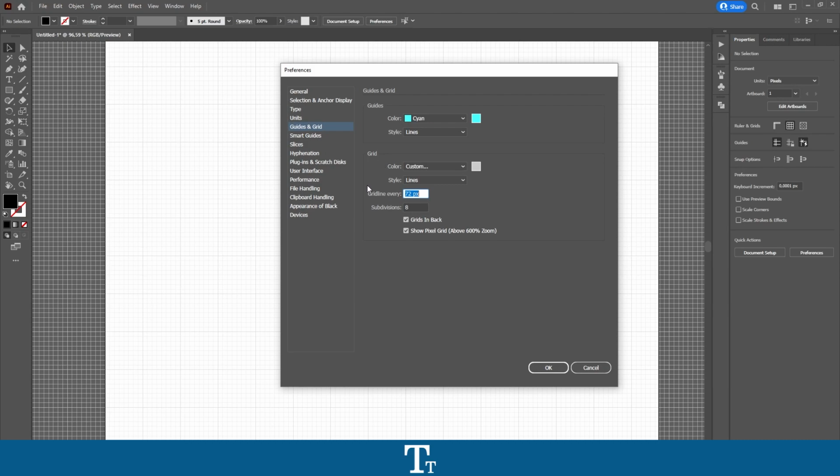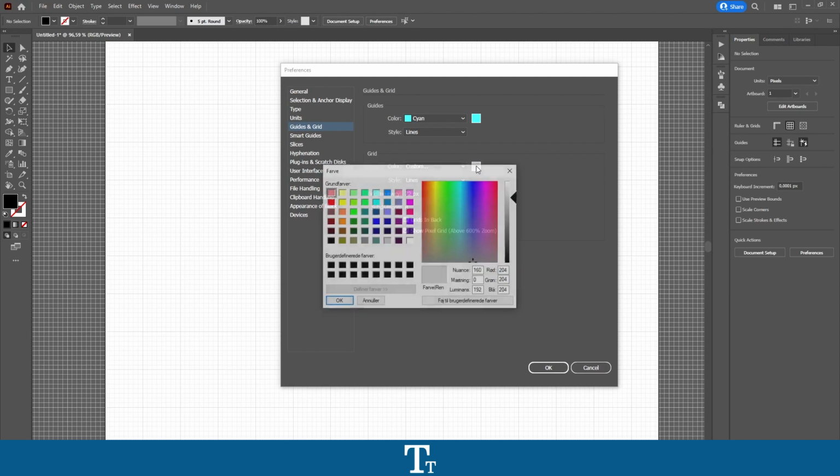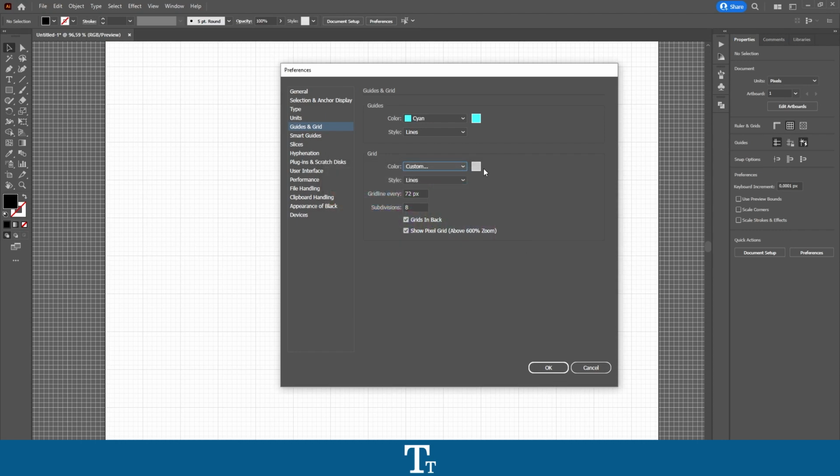So in here you can see we have some different options. The first one is the color of the actual guides. So if you press on the custom right here, you can choose a color. And you can also choose your own color. If you just click on this gray color right here, you can just choose whatever color you would like to use as your grid. I'll just set this to gray. I think that is just fine.